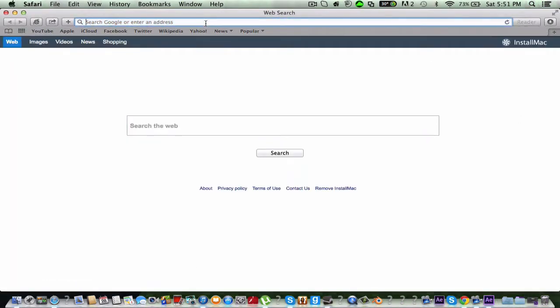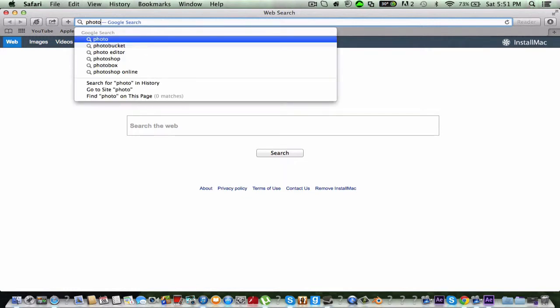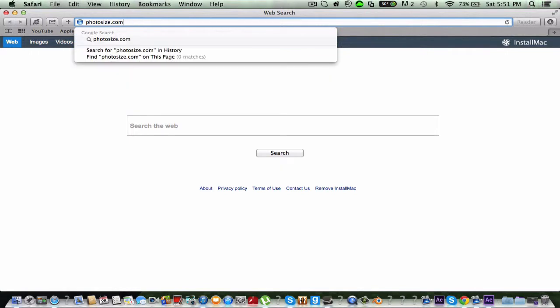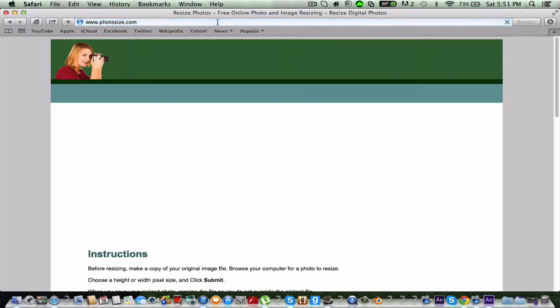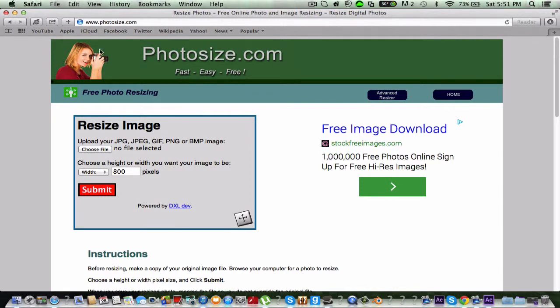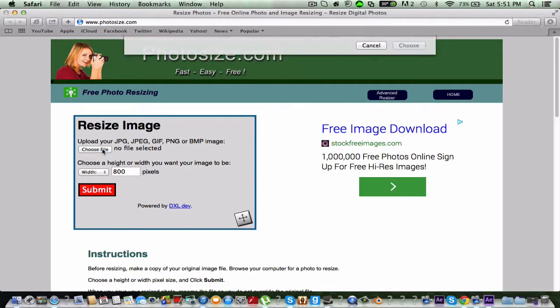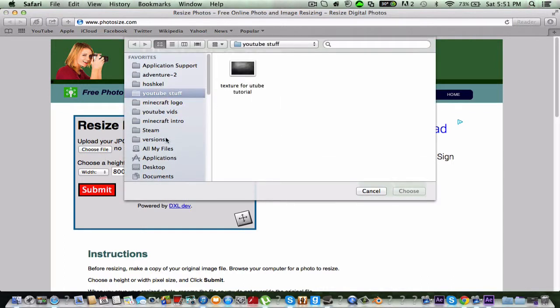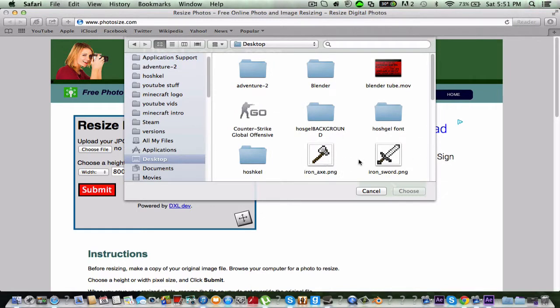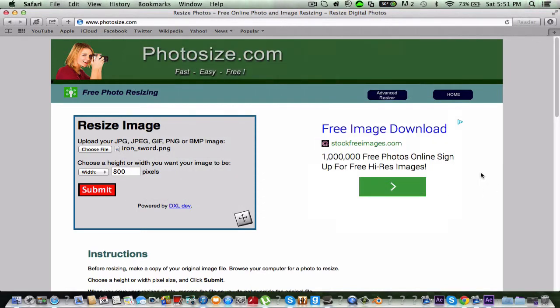So go to this link. I will leave the link in the description. Go to photo size dot com. You'll know you're there by this weird looking girl just looking right at you, not even at the photo she's taking. She's so careless. Okay, so I'm going to go to my desktop and choose my iron sword. Just leave it the way it is and submit it.